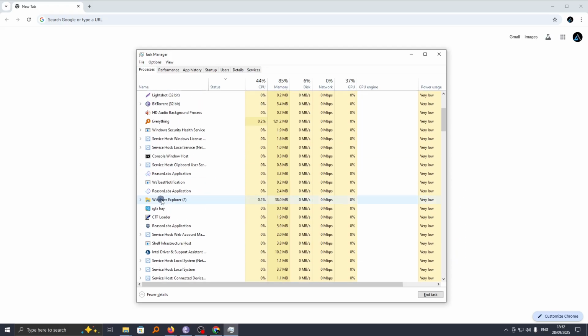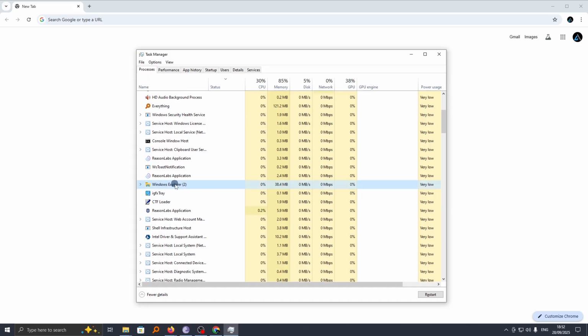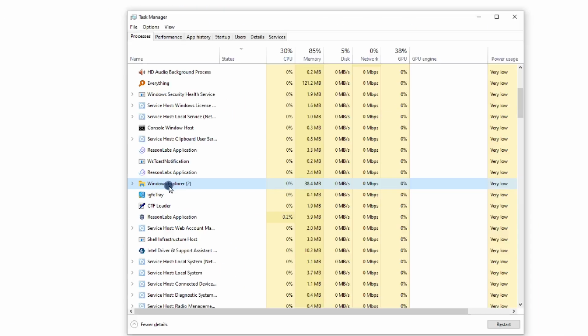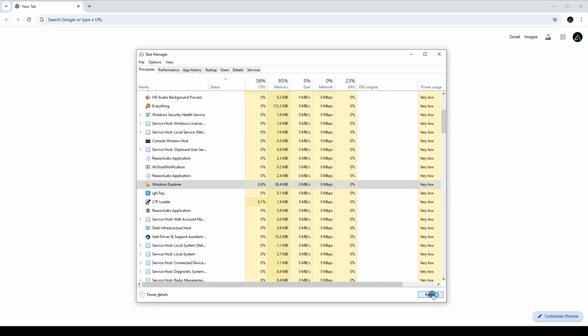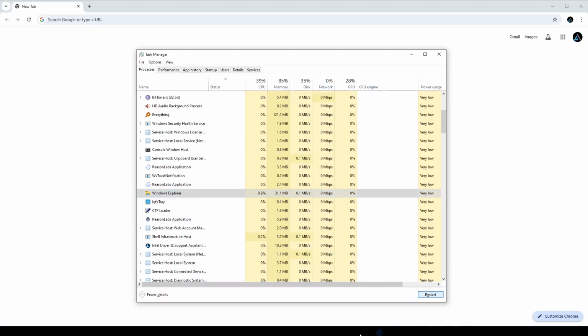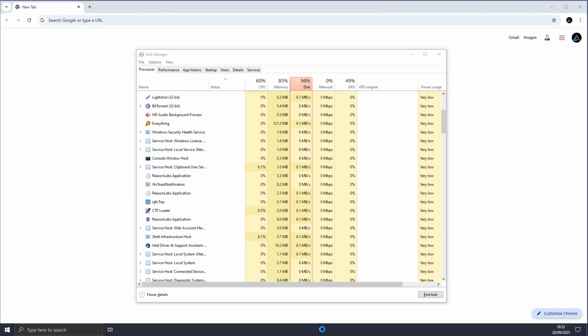And as you can see, here is my Windows Explorer. Now, once you have clicked on it like this, go ahead and click on this Restart. Now, when you click on Restart, this might show you a blank screen here for a few seconds, 1 or 2 seconds. Don't panic, just wait for this.